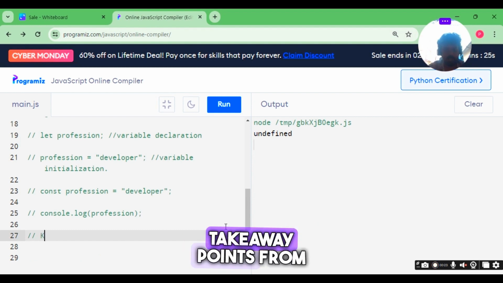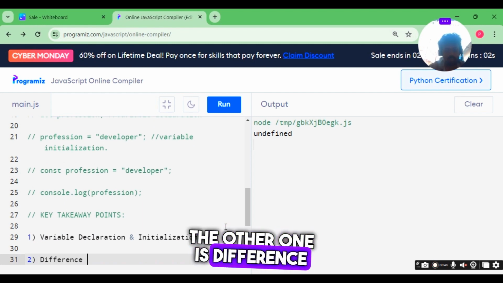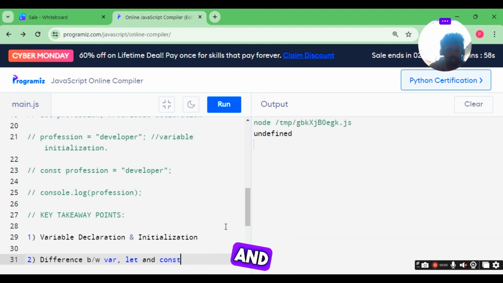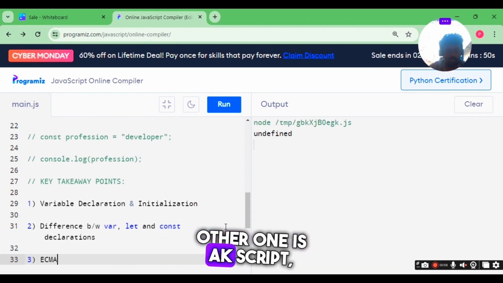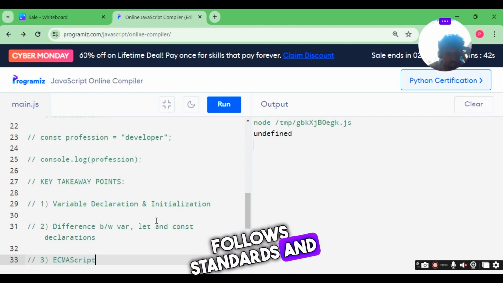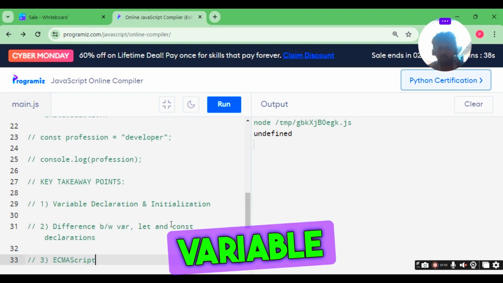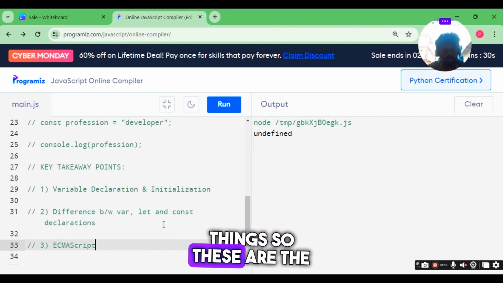Okay. Now, what are the key takeaway points from this video? We have learned regarding variable declaration and initialization. The other one is the difference between var, let, and const declarations. The other one is ECMAScript. What is ECMAScript, why JavaScript follows the ECMAScript standards, the differences between these declarations, how we declare the variable, and what initialization is. We have talked about all these things. So these are the three takeaway points from this video.